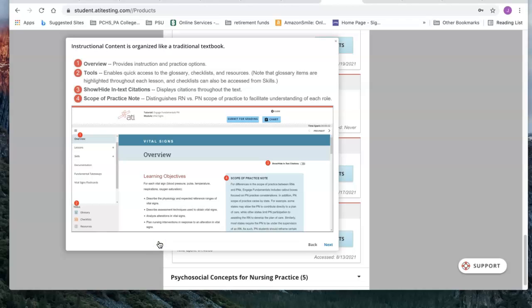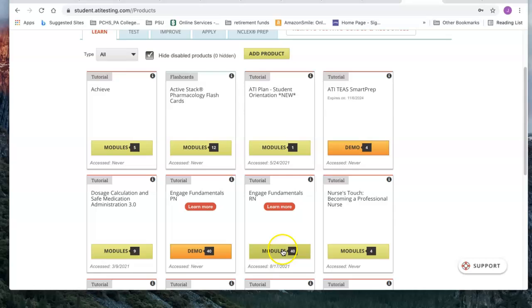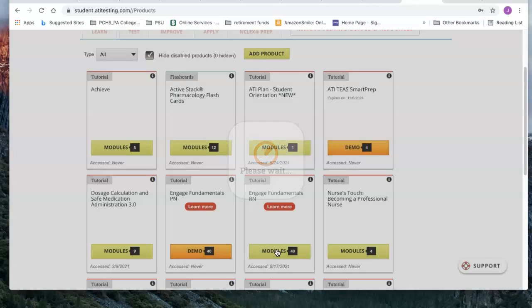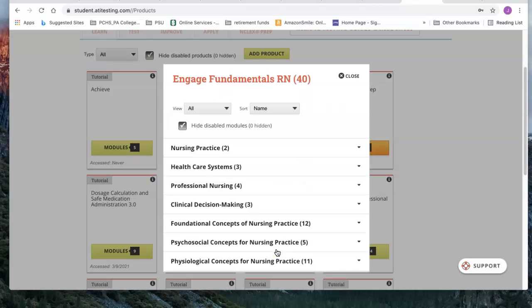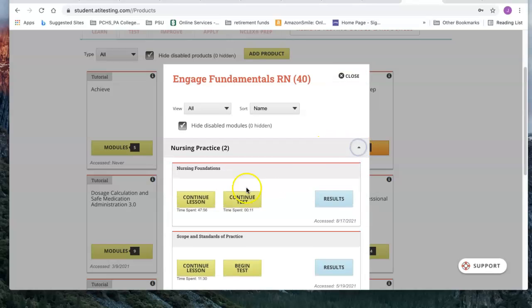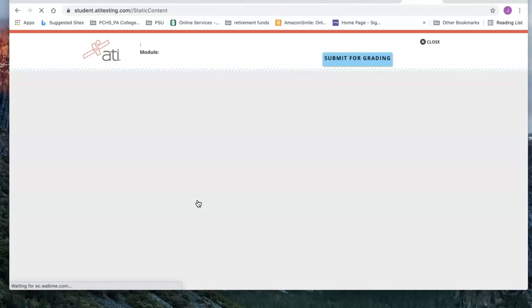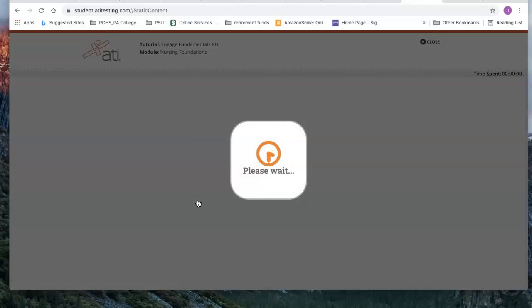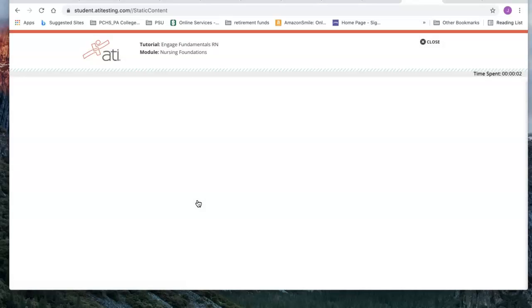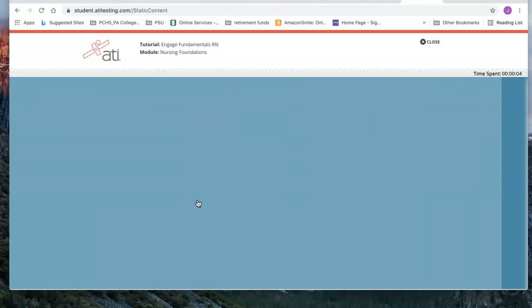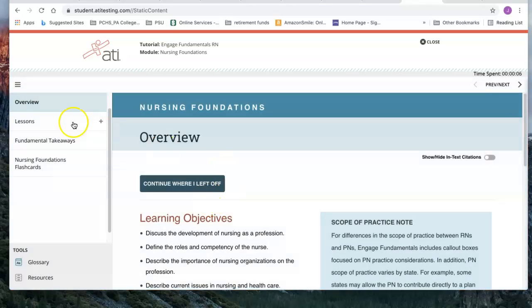This is telling you about what you see when you open each individual lesson. The lesson actually opens as a textbook. As a matter of fact, let's open an official lesson in large screen view so you can see it. So under these nurse practice modules, let's go right into the first lesson that you were assigned to. And this is Nursing Foundations.